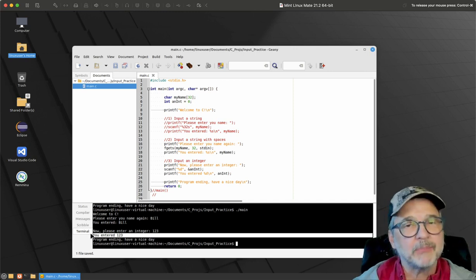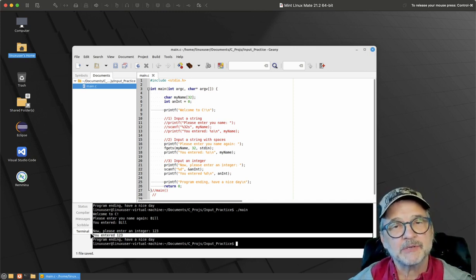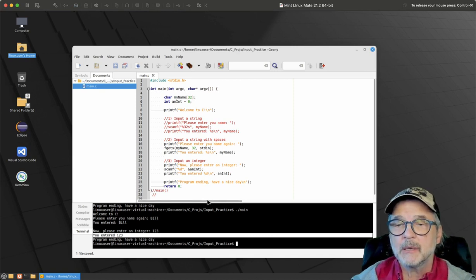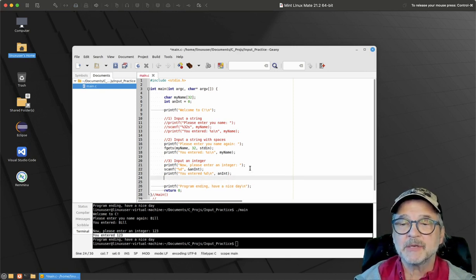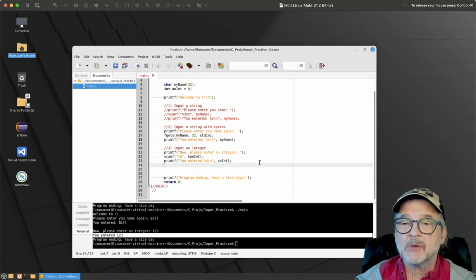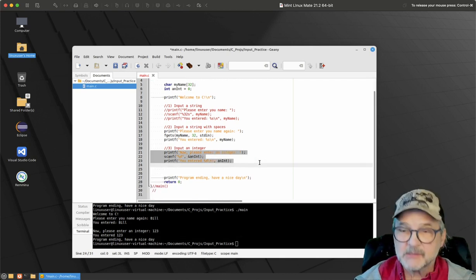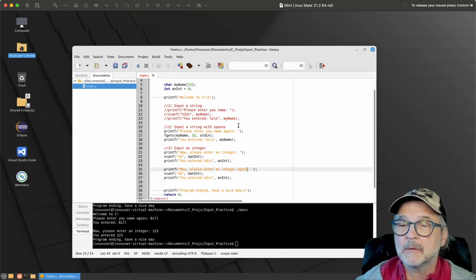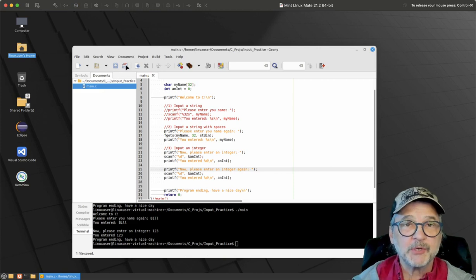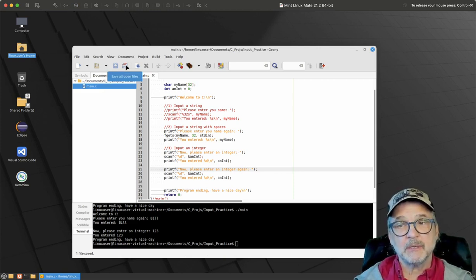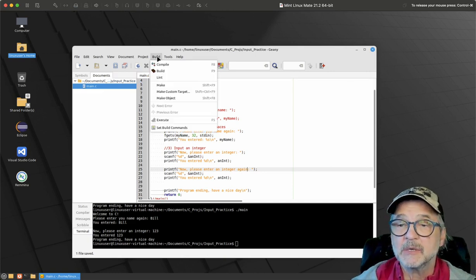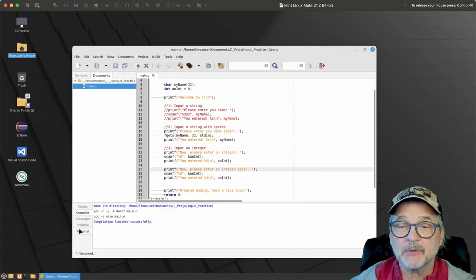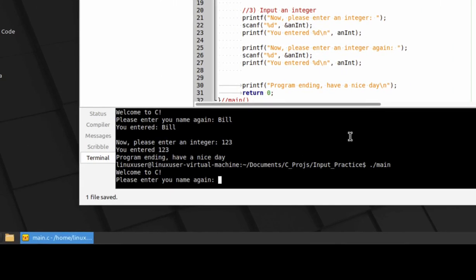But here's the problem with scanf and entering numbers. I'm going to now have them enter that number again. So I'm going to just copy and paste this. I'm going to say again. And we're going to reproduce that problem that I had with the very first one where we did a scanf of the name that had spaces in it. So let's go ahead and make this. And you're going to see the problem here. And you already saw it.